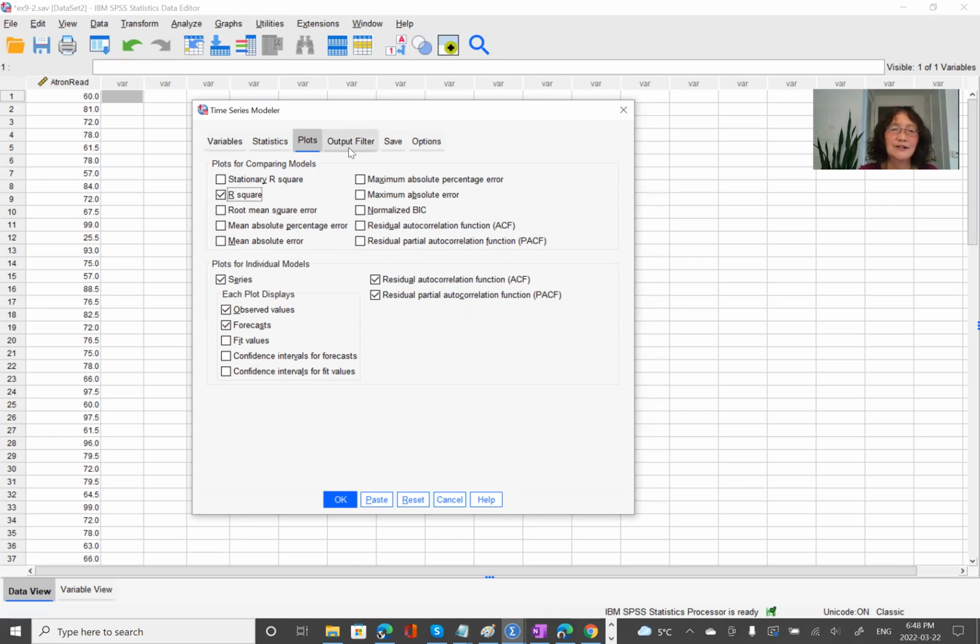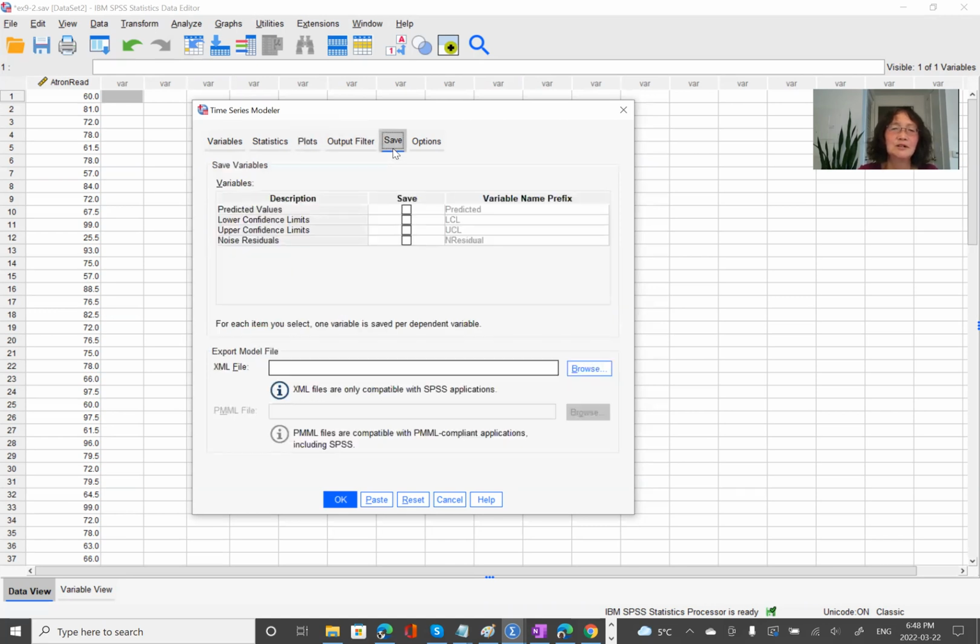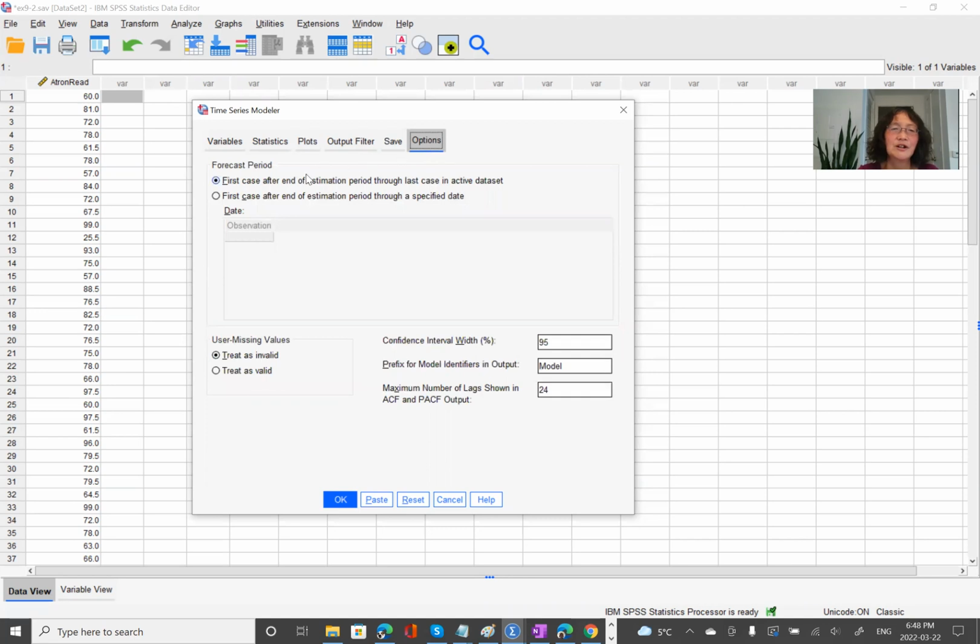Usually we don't select anything from output filter. And from the save, I want to see the predicted values. Okay. And under the options, I want to see the first forecast value. Remember, we want to see what is the forecast for time period 76. The given data have 75 sample size, case number. We want to predict 76. Okay, so all set up. We can just click OK button.